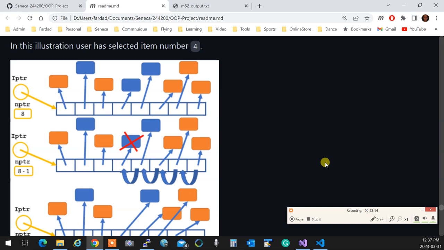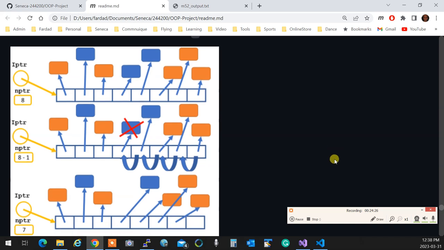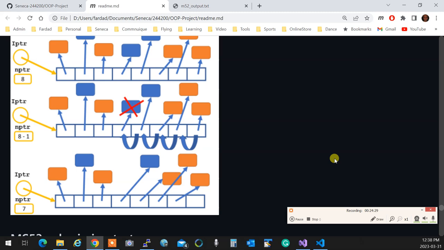So this is the item array, right? And say I have 8 items over here, and the user selected 4 to remove. When the user selects 4, it's index 3 that I have to remove. So I'm going to first deallocate item number 3 from the array. Then I'm going to shift everything to the left to overwrite the value that is deleted. So my array will look like this afterwards. As you see, everything shifts over, and I reduce the NPTR by 1, it becomes 7, and it's updated, it's removed. And that's your remove item.